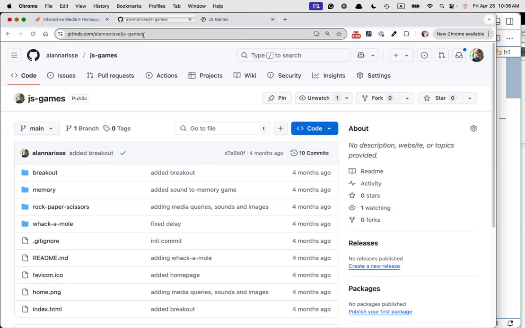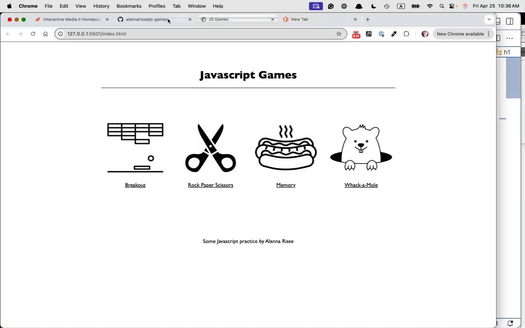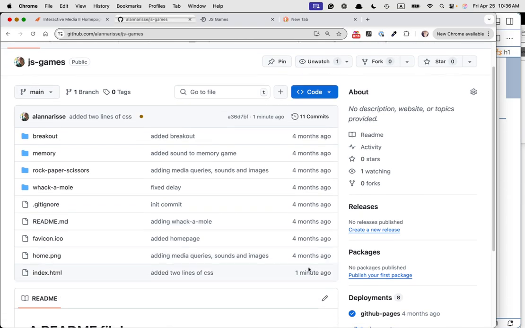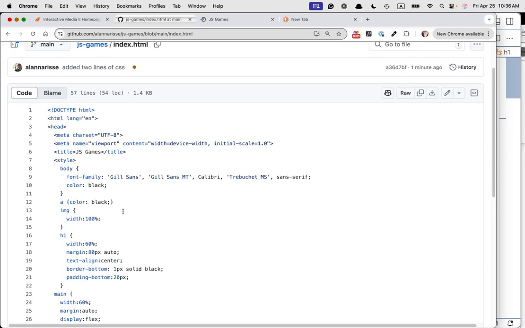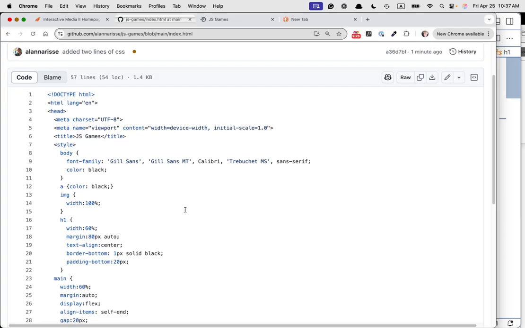So now if I go back up to GitHub and I refresh my page, where'd you go? Refresh. I see that 1 minute ago, I added 2 lines of CSS. So there's my commit. And if I open it, I can see my changes are here. So now I know that my remote is up to date.